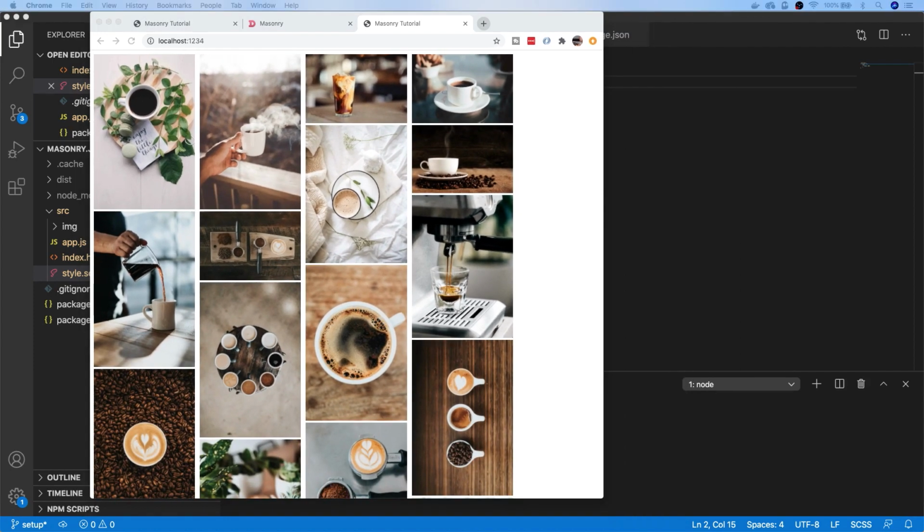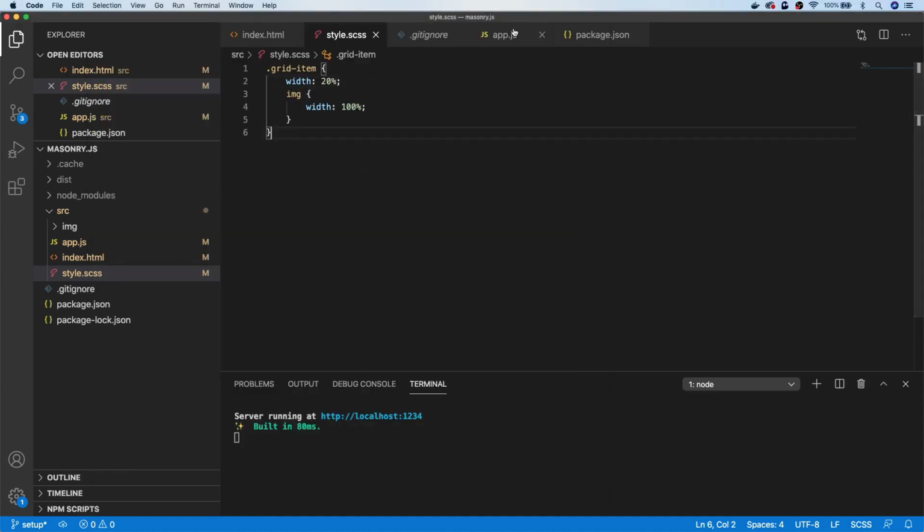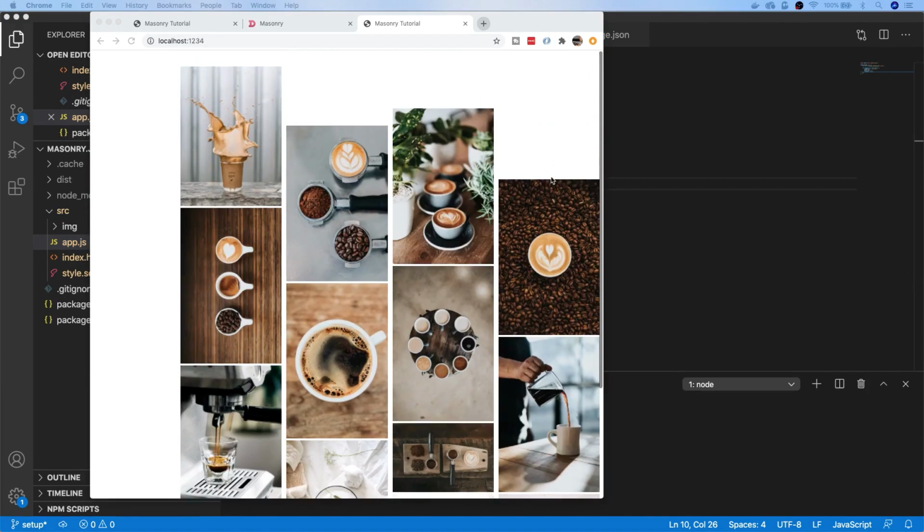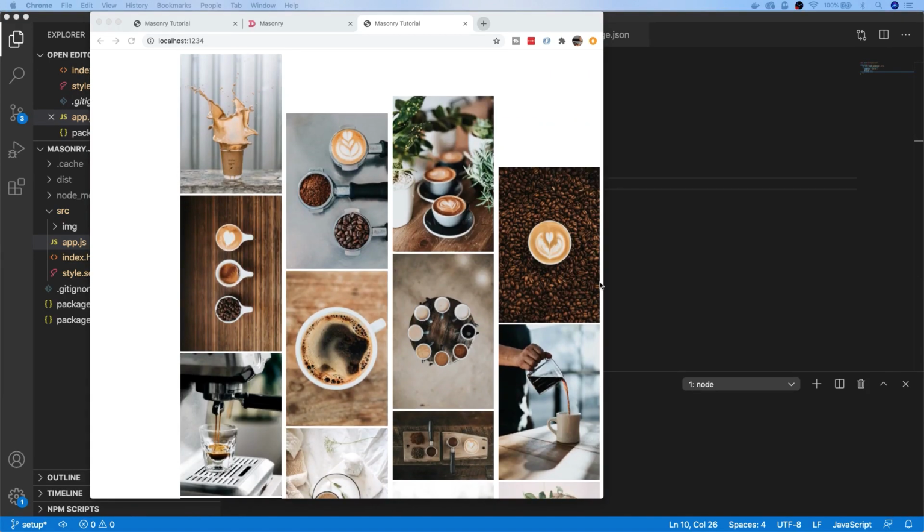There are also a few options to set the origin of where the elements start. For example, if we wanted to align the images to the right-hand side of the containing grid element, and also if we want to align the elements to the bottom of the container, we can set origin top to false too. That's how you go about setting up a basic fluid grid with Masonry JS.